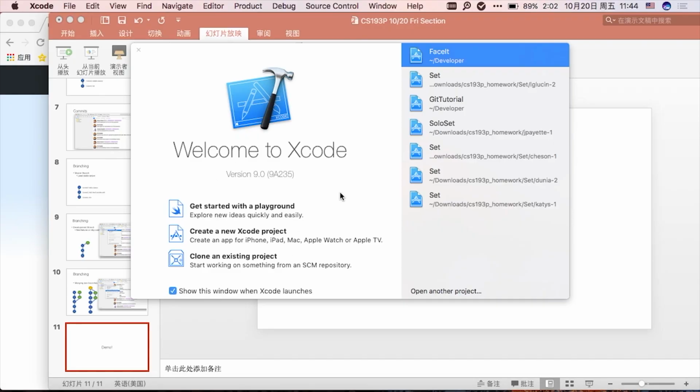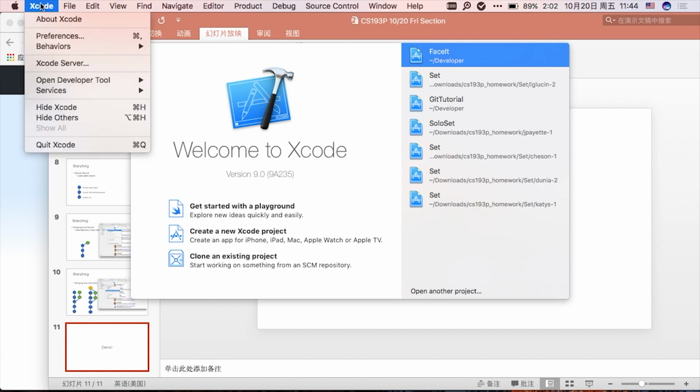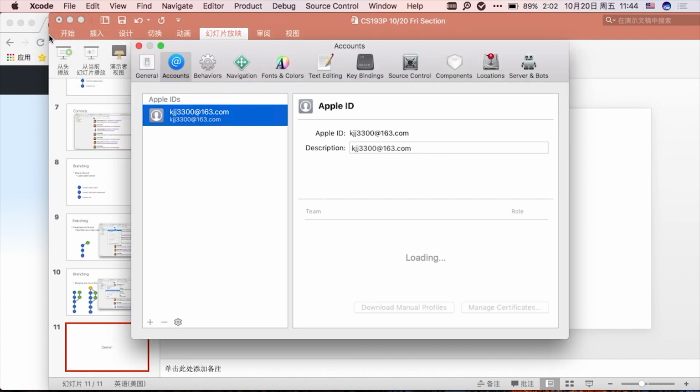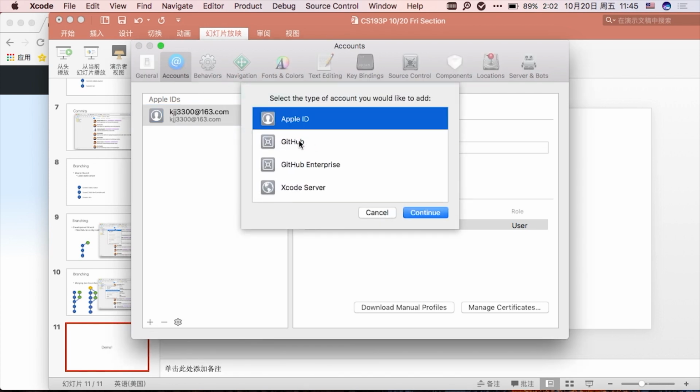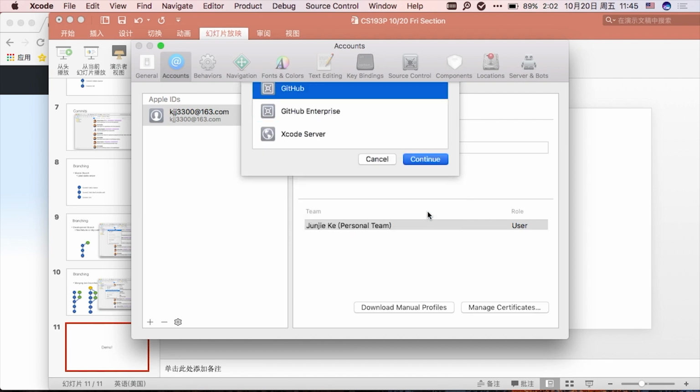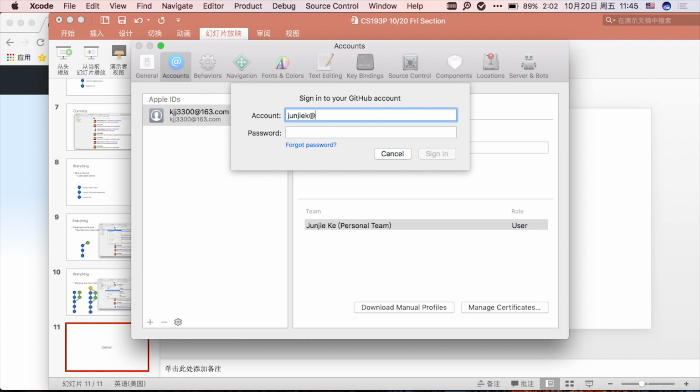So let's pull out Xcode. Before we do the fancy things in Xcode, we would like to set up the GitHub account in Xcode. The way to do it is to click on Xcode Preferences, and then Accounts. When you select the Add button, you can add GitHub Enterprise. Enterprise is for when you work for a company, which will have a company GitHub account. So I'm going to select GitHub, and I'm using my Stanford email address.